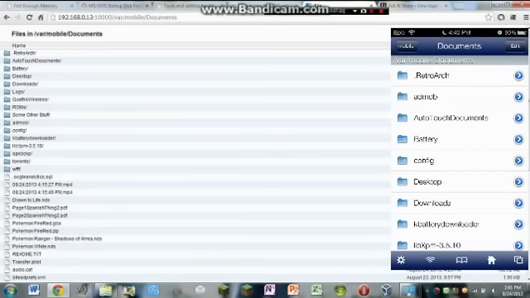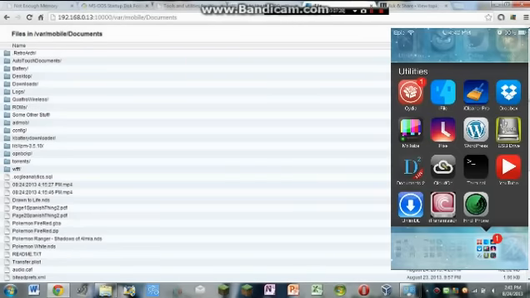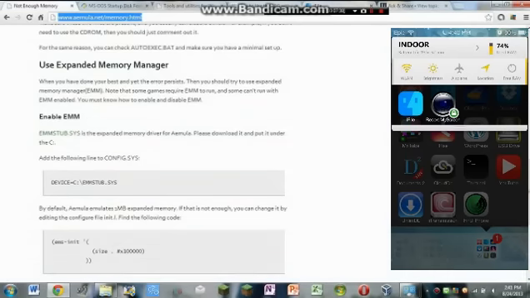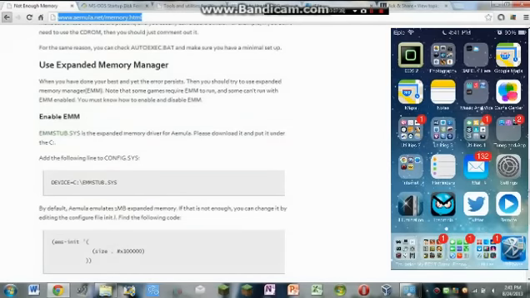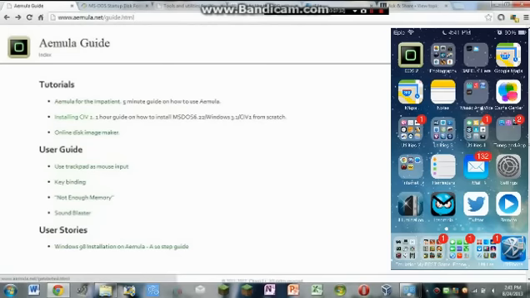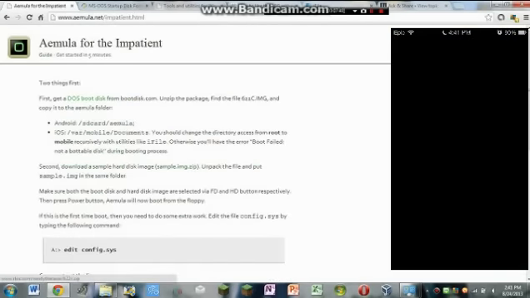Now, let's go with sample.img, which is one that you can download off the Amelia website. It should just be on the basic guide. It should be on the basic guide, in Amelia for the Impatient. There's a DOS boot image thing.